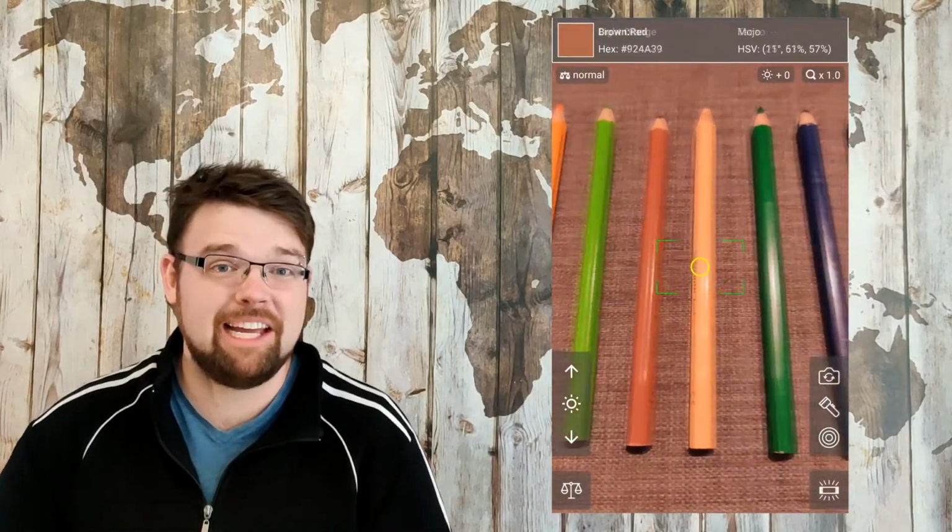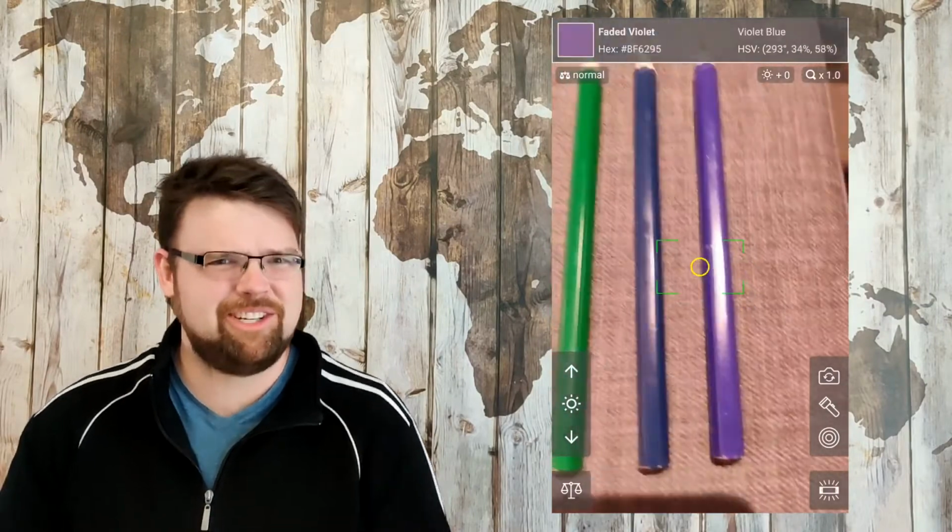All right, let's give this a try. My wife is a psychopath because she bought a bunch of color pencils that have no labels on them, which she absolutely should know is every colorblind person's worst nightmare.